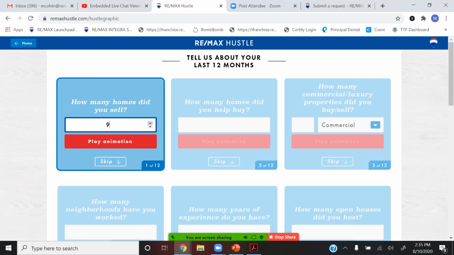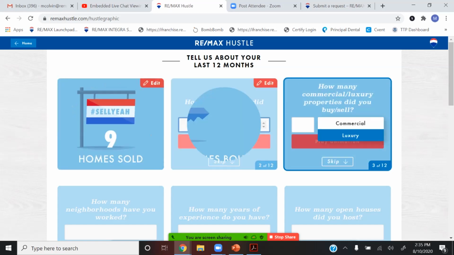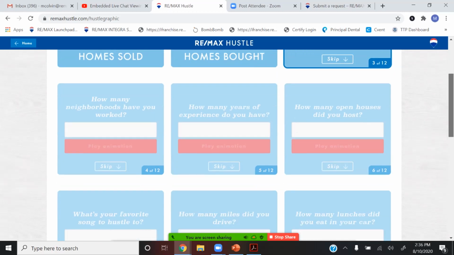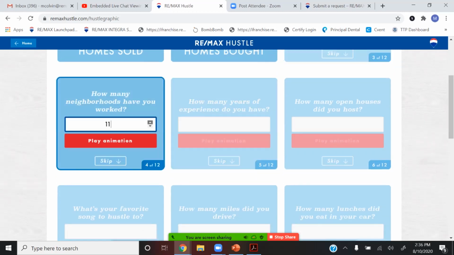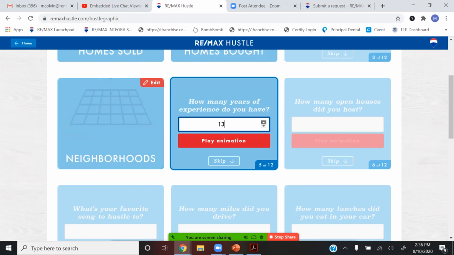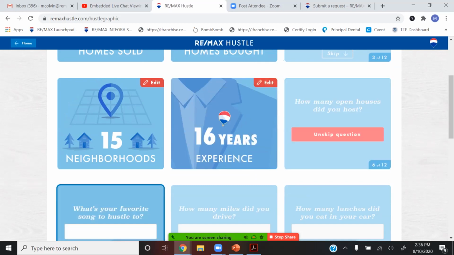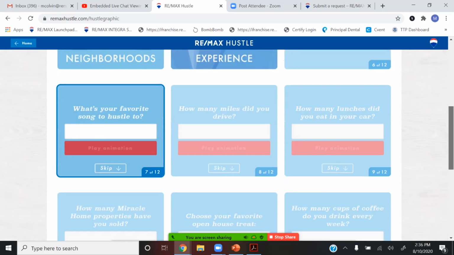So you can fill out any of these questions. How many homes did you sell in the last 12 months? How many people did you help purchase? Did you perhaps work in luxury? And what you're seeing is these answers to the questions turn into visual answers. How many neighborhoods have you worked in? How many years of experience do you have? Now, how many open houses did you host? Under the circumstances where we stopped going into people's homes for a while, you might just want to skip that question. So if there's something that doesn't work in your favor, you can just skip it.